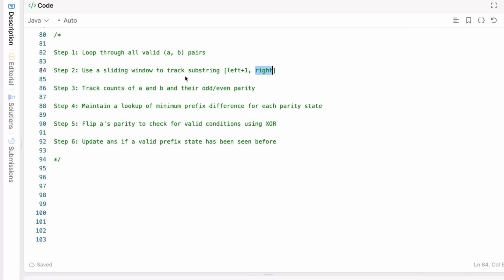Means we will slide the window from left to right side. Then we'll track the count of a and b, and their odd and even parity. Then we'll maintain the lookup of minimum prefix difference for each parity state, and then we'll flip a parity check for the valid condition using the XOR, right? And finally we'll update the answer if a valid prefix state has been seen before. So these are the steps we'll follow.